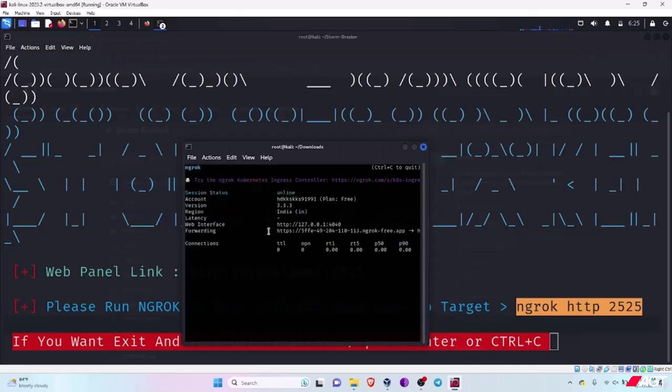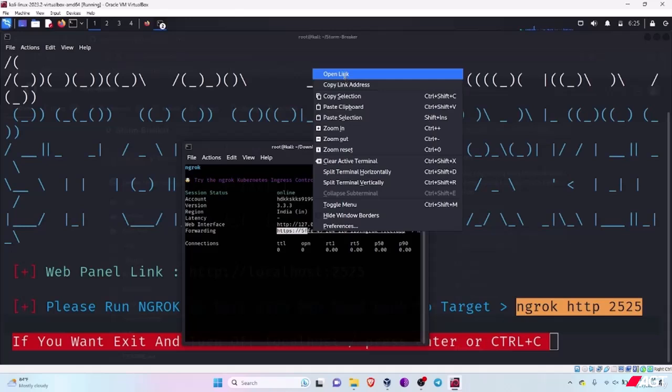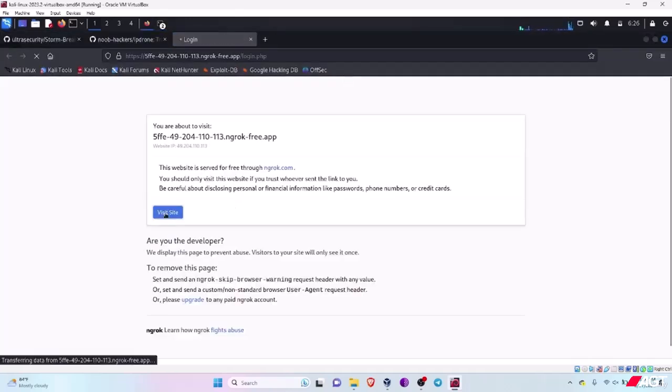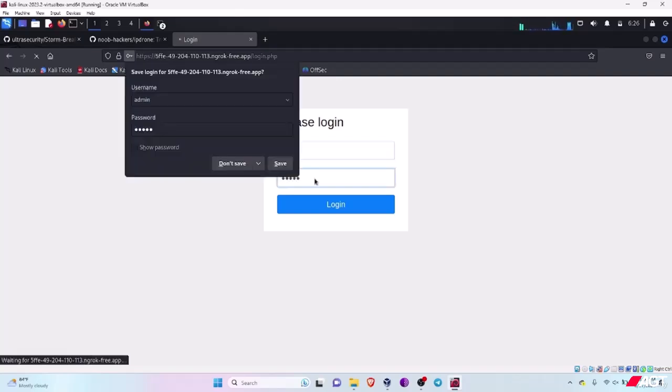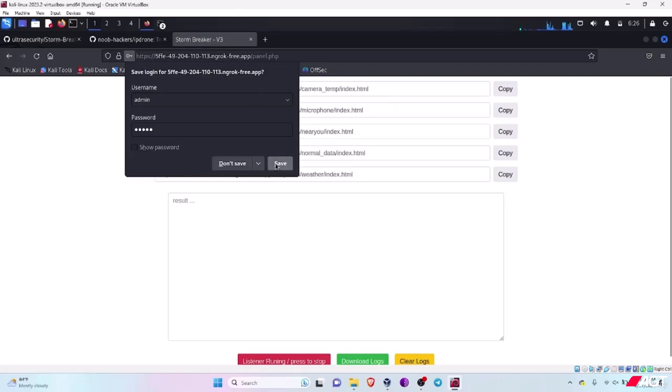Alright, so here when the person first visits this site, it will ask for a username and password. The username is admin and the password is also admin. So this is a panel from where you can control.